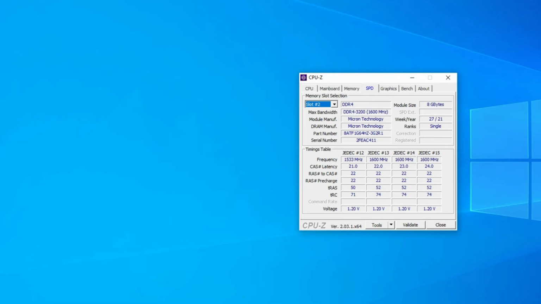The beauty about using CPU-Z is that unlike with command prompt, you don't need to know or memorize all the codes for the different specs of your RAM or any other device.